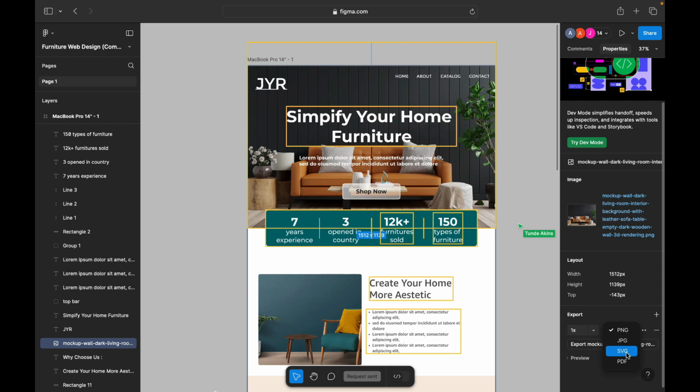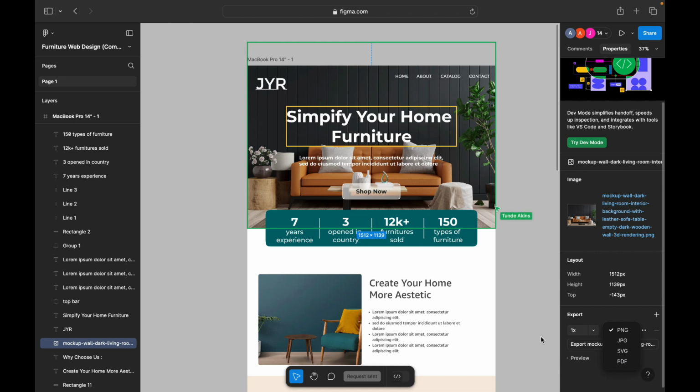So if you know how to work with SVG images, I would advise you download SVG. Just Google how to use SVG in your HTML. It's very simple. Or PNG, you can download it as PNG as well, and then use your normal IMG tag to reference it.